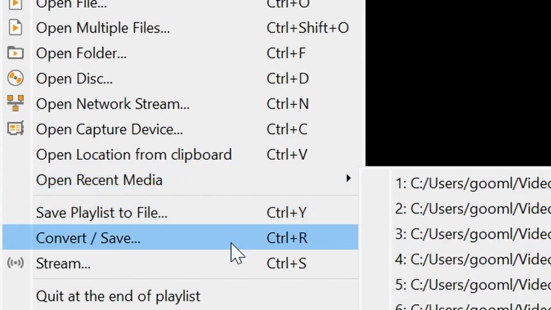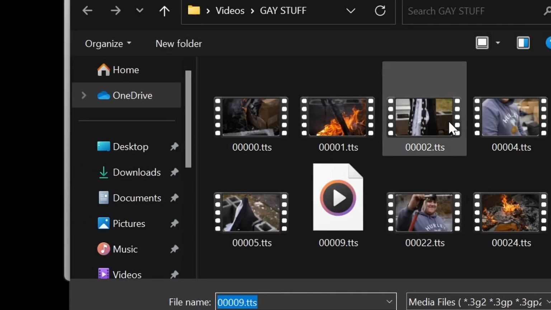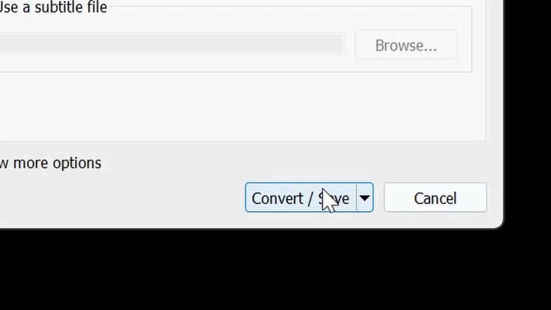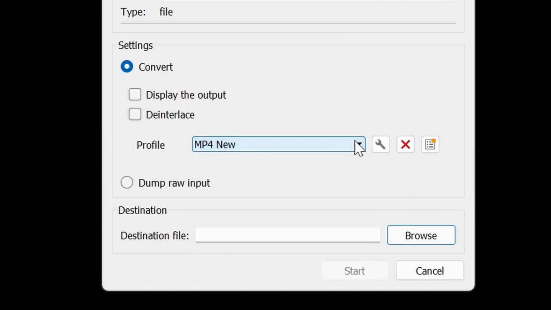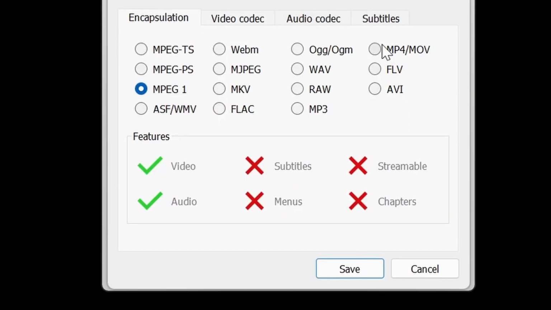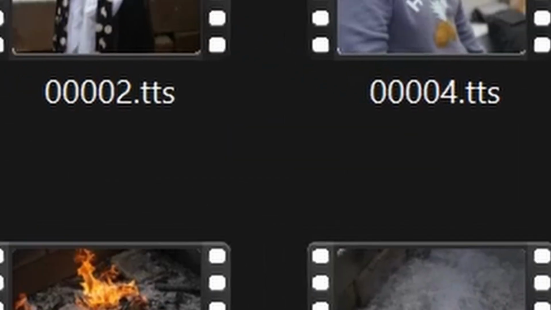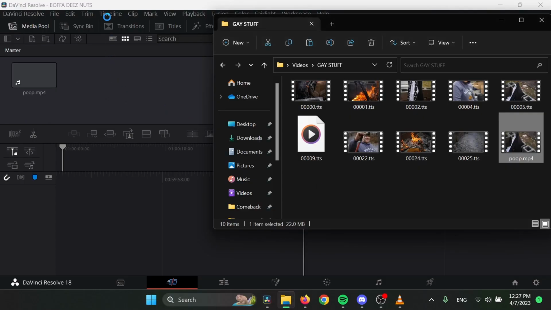Thankfully, there's a good old little thing called VLC. Open up VLC. Click convert/save. Hit the plus add button and select the clip you want to convert. Hit the little convert button. Hit the little wrench on the side and select the kind of file you want to be converting into. And then hit the button and it will do the thingy, and then boom, that's the video.